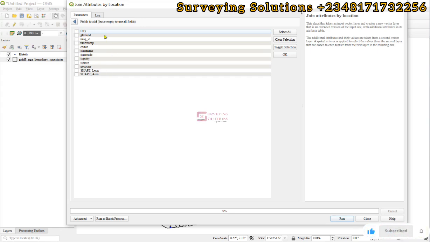But for us to have just the information we need, let's go with the state name, perhaps the feature ID, and then do we need the state code? I'm not sure. We don't need the area, we don't need the length. So if we just go with the feature ID and the state name, depending on the user's specification or the goal you want to achieve, we just click OK.